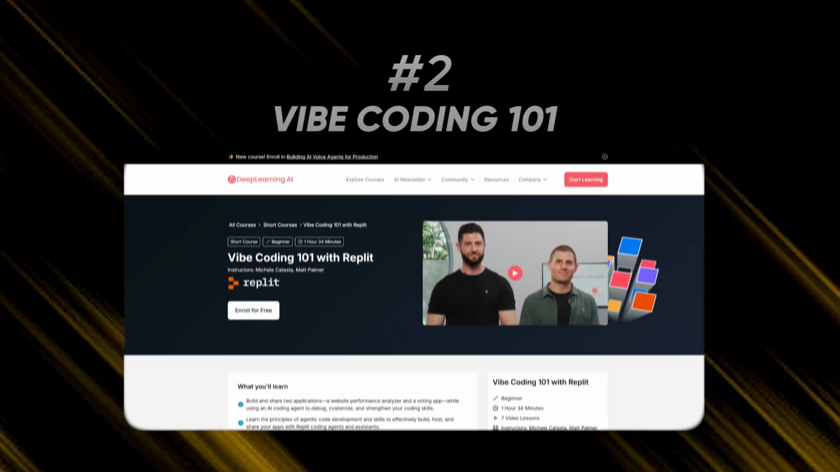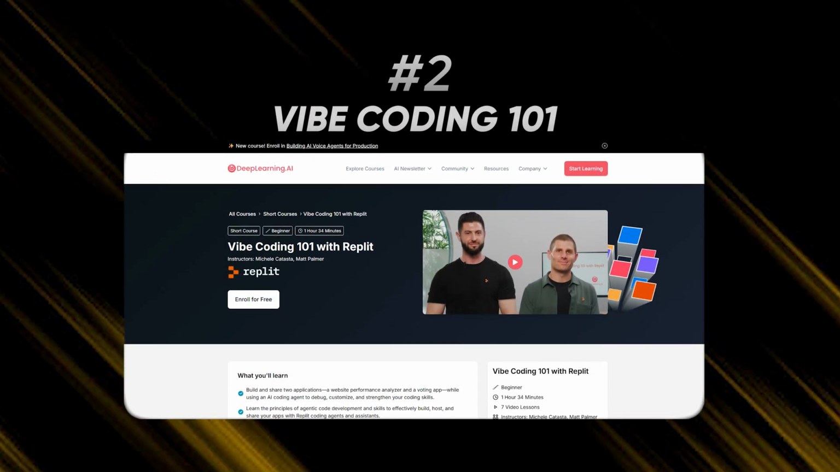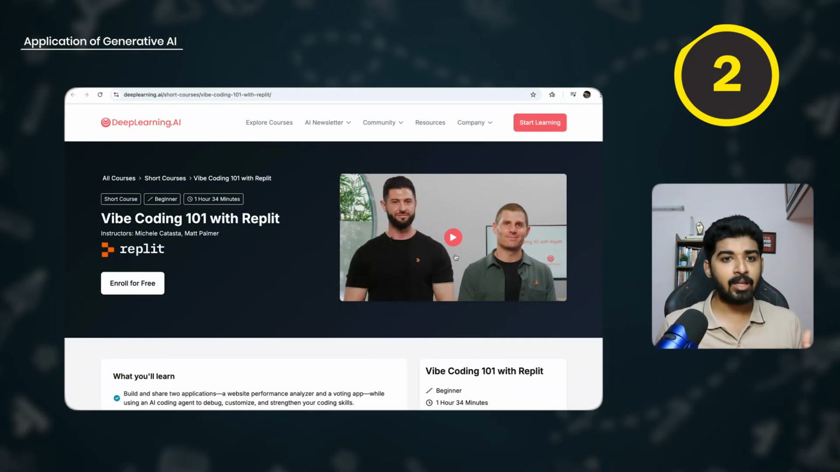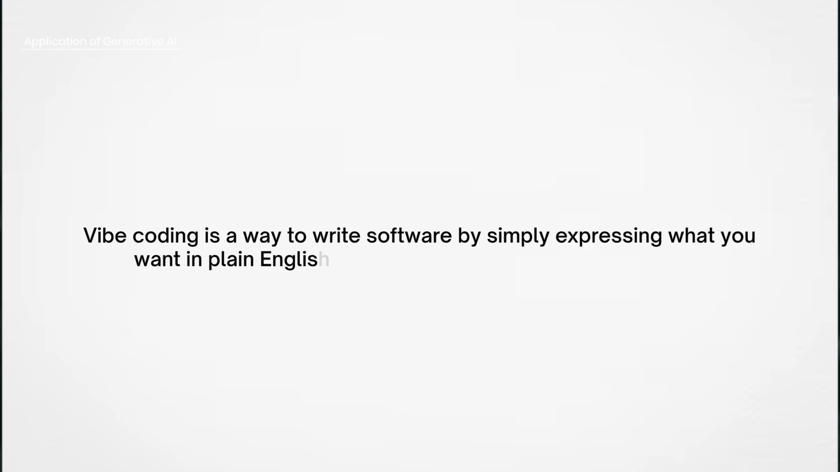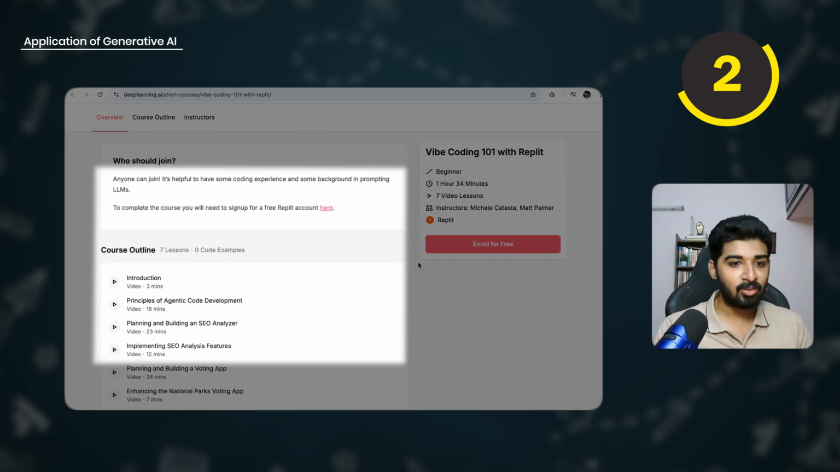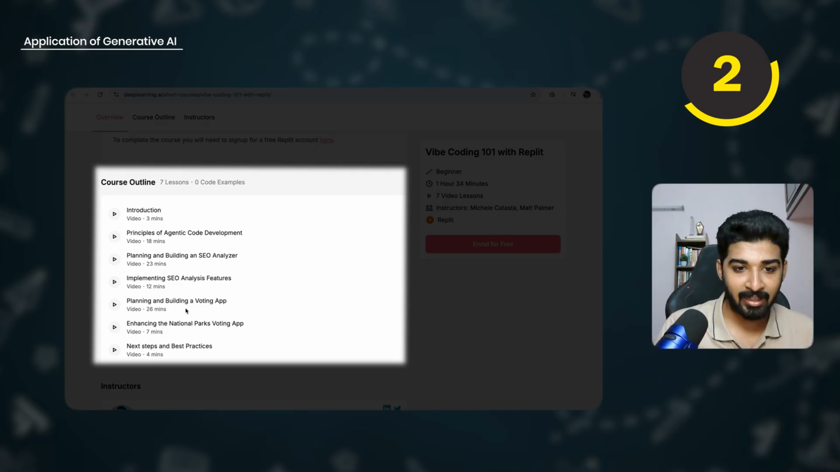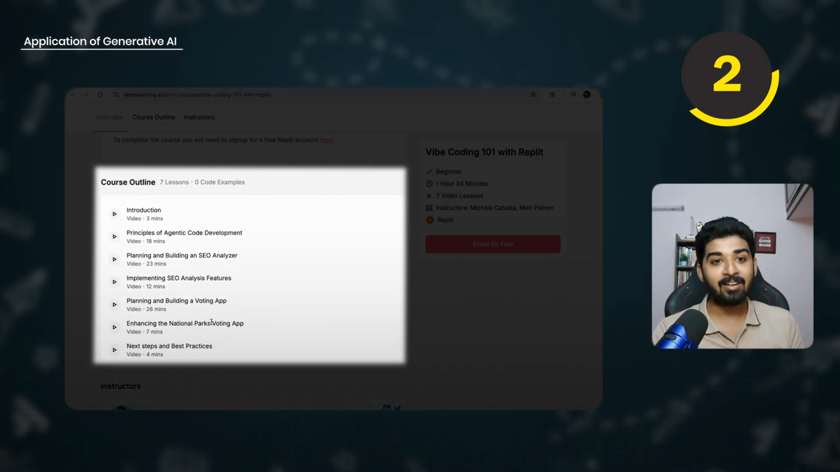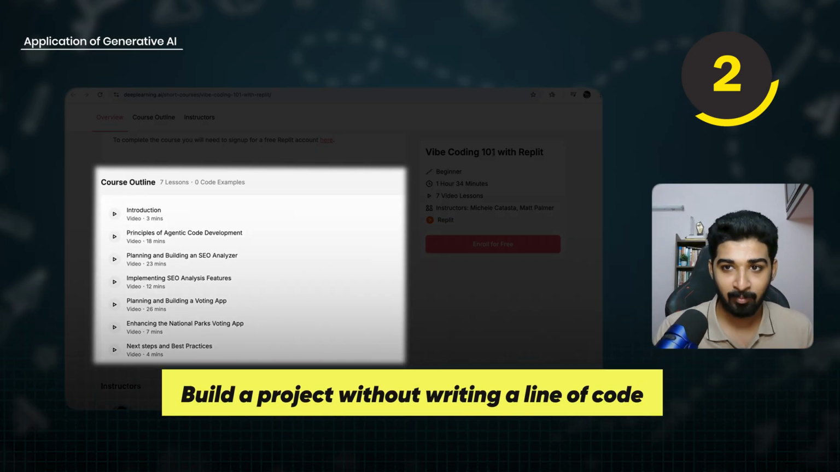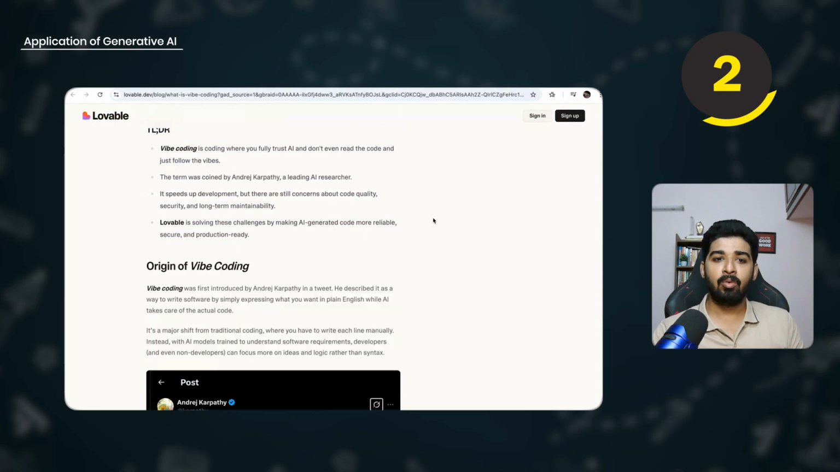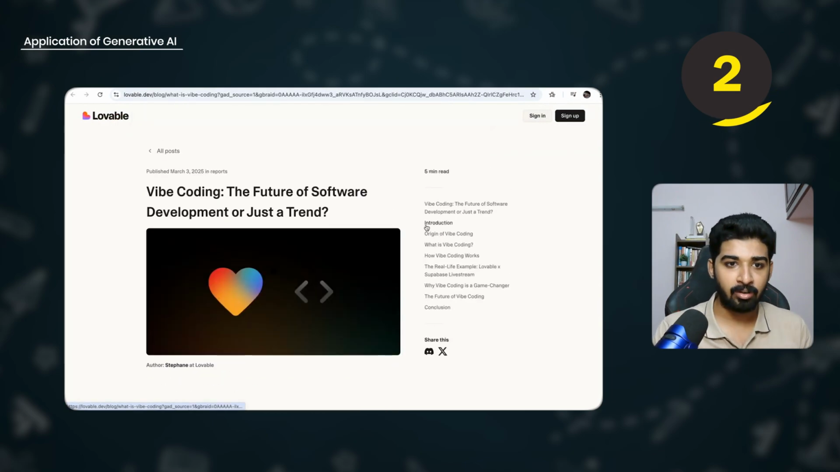Next is the vibe coding course with Replit by DeepLearning.AI again. Vibe coding is coding where you are able to build a software product just by chatting with the AI or giving plain English instructions without writing a single line of code. This is also a very detailed course where they cover building different apps, like planning and building a voting app. You will build it without writing a single line of code using Replit. That would be very interesting. And if you prefer textual content, you can read this blog by Lovable, which talks about vibe coding.